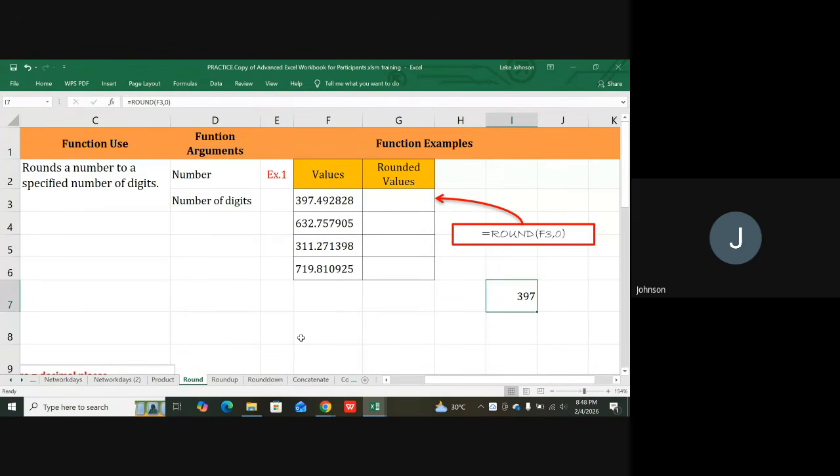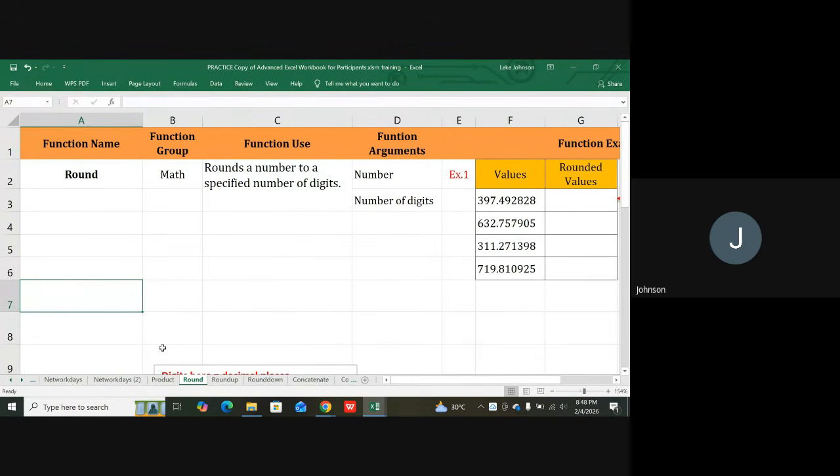We come to round. At times, you have some numbers and you want to round them. Let's check what they're saying. This is round. When you're rounding, what are you actually doing? Round is actually a math function. It rounds a number to a specific number of digits. That means you're going to specify the number of digits that you want to round it to, right? Then what does it work with? It works with numbers and number of digits.